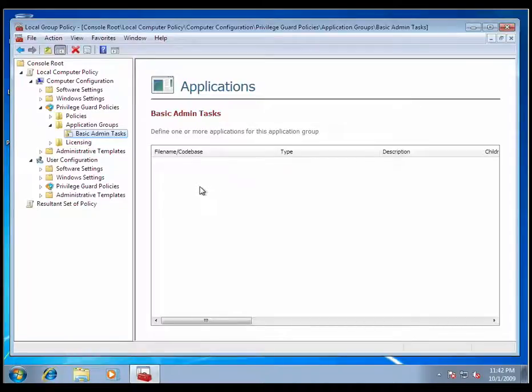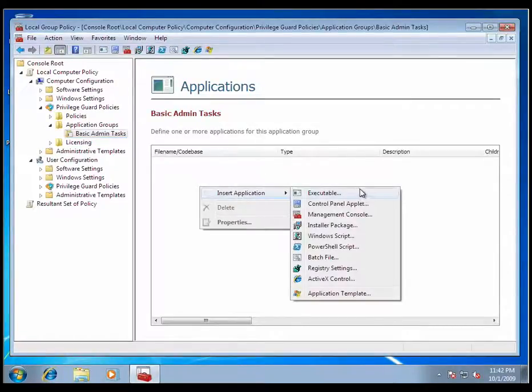So we go ahead and we add applications, and before we do so, you can see that we support quite a broad range of application types. Executables, which I'm going to do in a minute with this defragmenter, control panel applets, management console snap-ins, installer packages, all the scripting engines that Microsoft supports, so Windows scripting hosts, that's VBScript and JavaScript, PowerShell, batch files, reg files, and we can even elevate the installation of ActiveX controls, which is worth touching on.